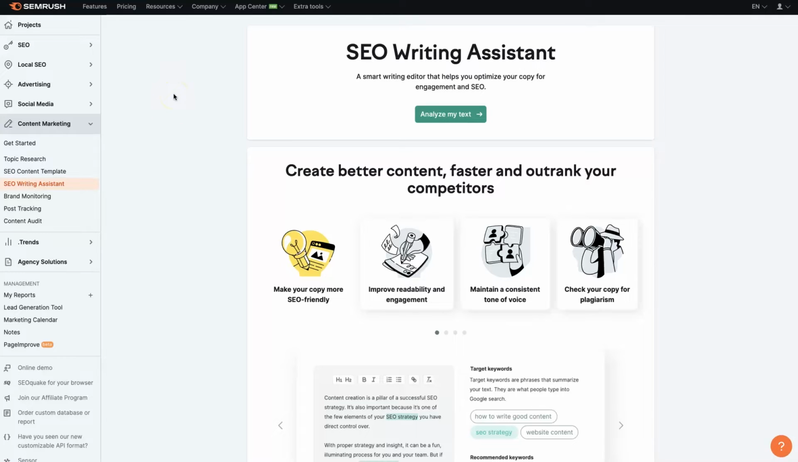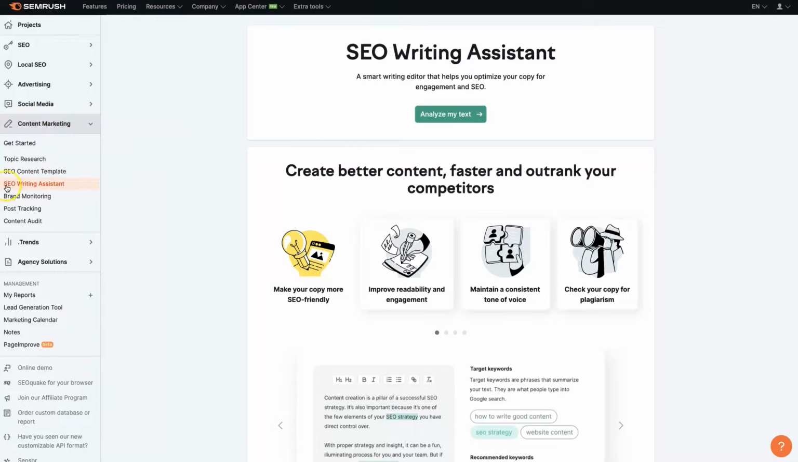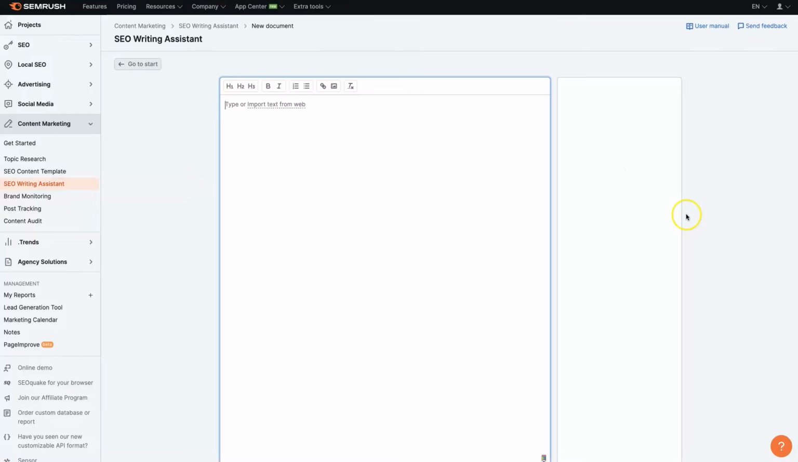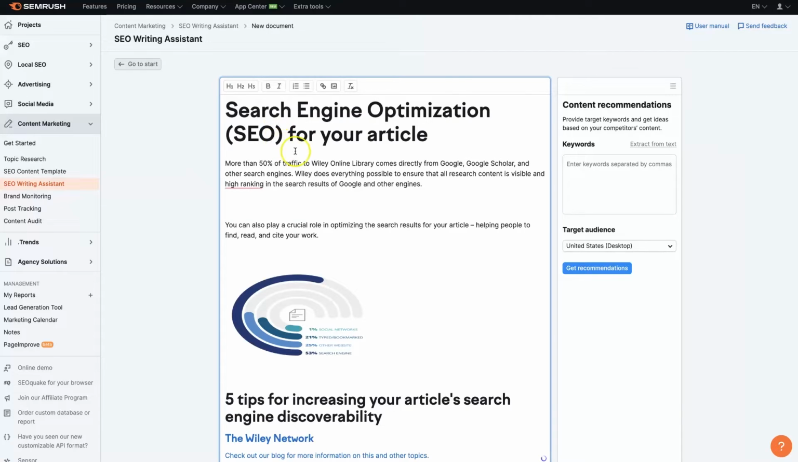From there, once you're in your account, go over to content marketing. You'll need to click this little drop down arrow. Then you'll see SEO Writing Assistant. When you click on this, you can click Analyze My Text. It's going to give us some different options here. Initially, we're just going to drop in some content.